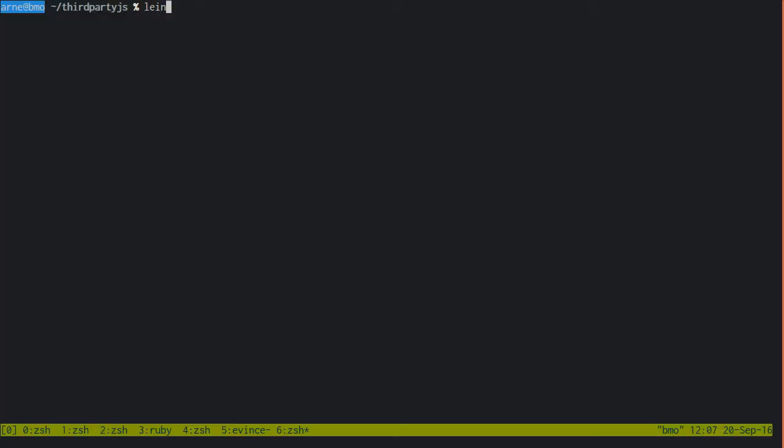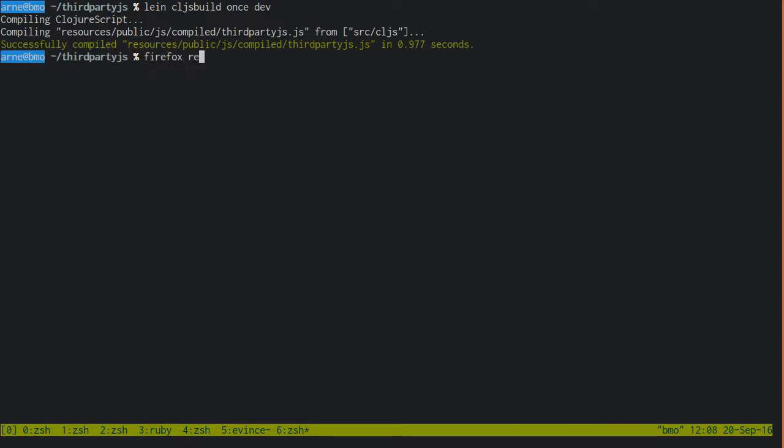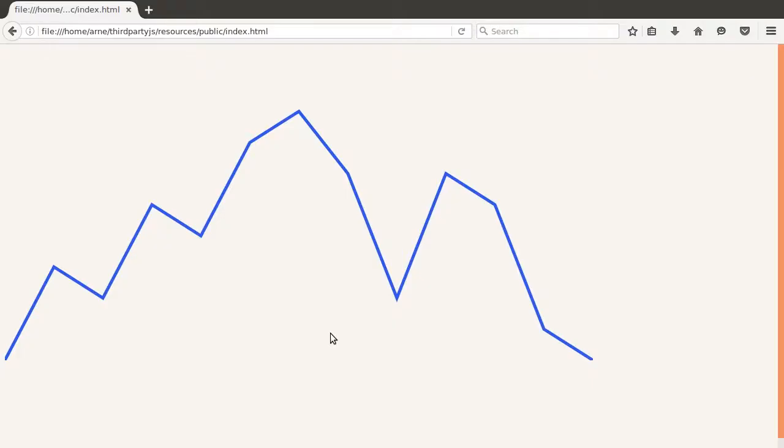Now let's start with doing a development build, so that's without any optimizations. The command is lein cljsbuild once dev. This goes relatively fast. Open index.html in your browser and you should see the outline of the iceberg.